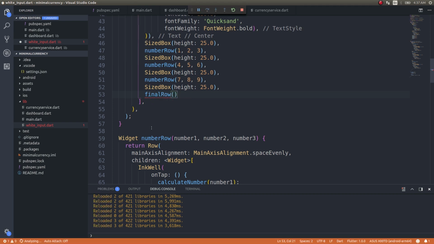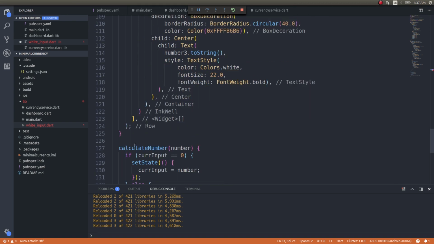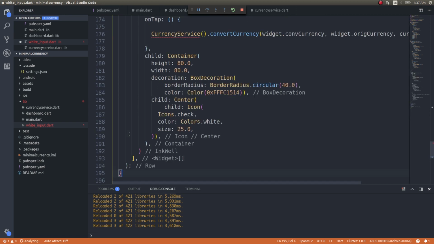No, we need the function, right? So final row will be exactly similar to this, except that it won't accept any numbers other than 0. And the last button will be a button with a check mark that will trigger the computation. So what I'll do is, after this number row, I'll go ahead and use the final row. It's going to be exactly the same. I have just done very few simple alterations.